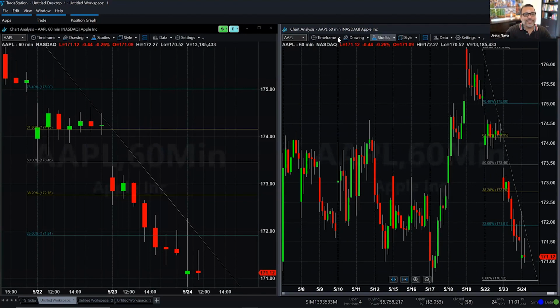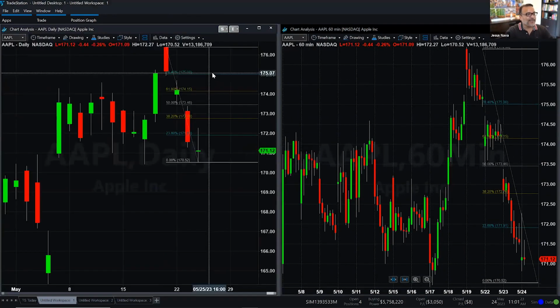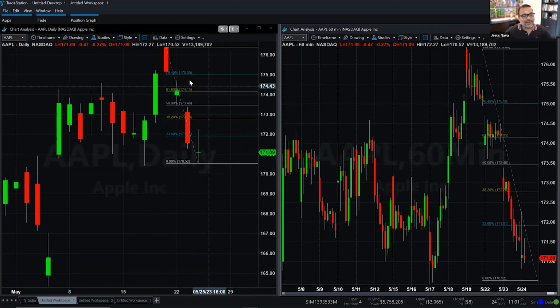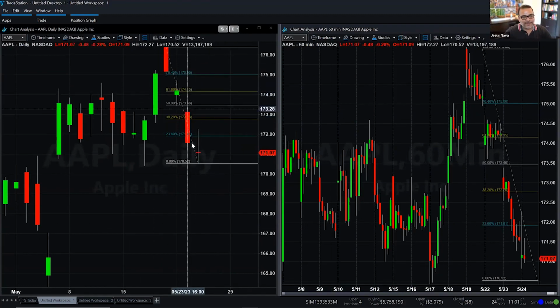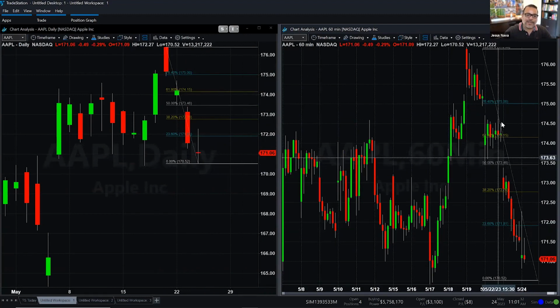So I had the charts linked. That's why the other one on the left changed. But let me go ahead and change that to daily. So now I'm looking at the daily bars of Apple where I drew my Fibonacci retracements. But here I'm looking at an intraday chart using the same Fibonacci because I duplicated it.